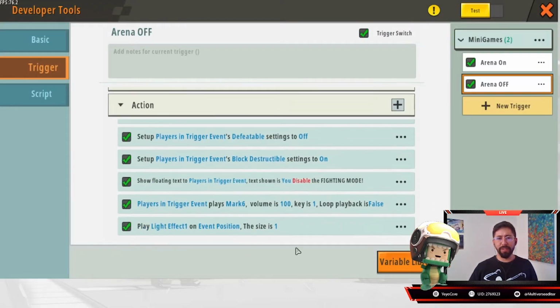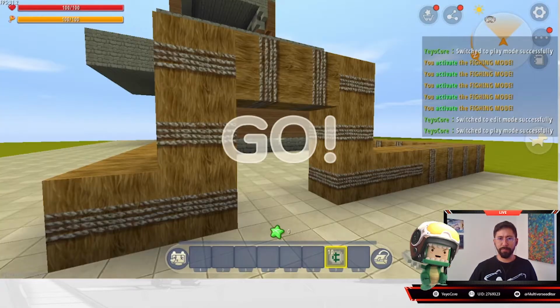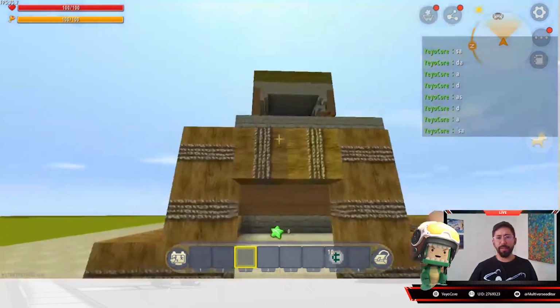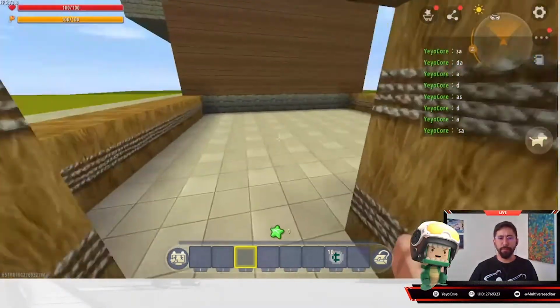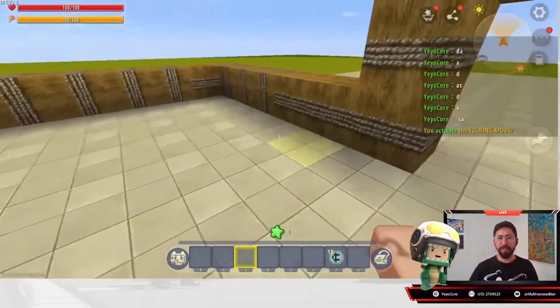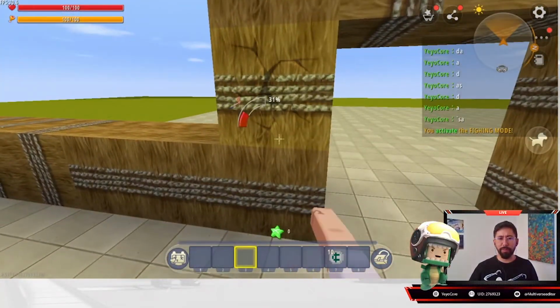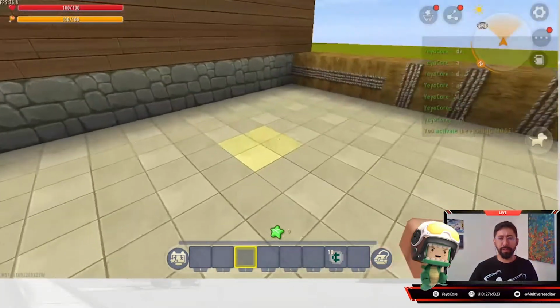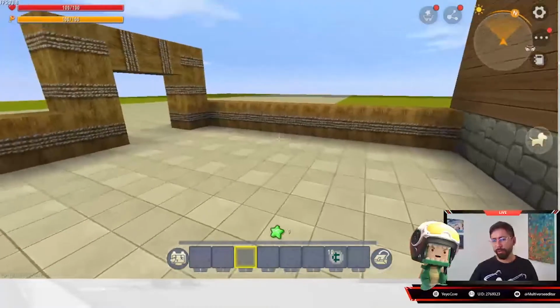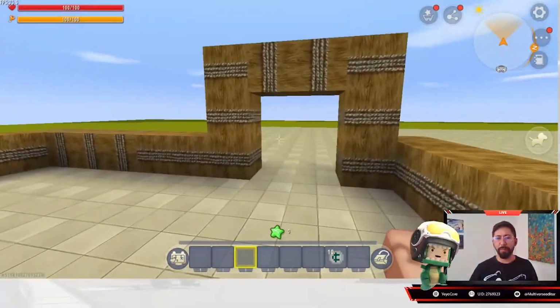Now we can use the same sound and effect, and let me show you. Now, accessing the fighting area that we created inside our school. As you see, we activate the modes. Right now, we are not able to break the blocks completely. We are working at half of the speed, and there are no players here to test, but you will be able to hit the players.